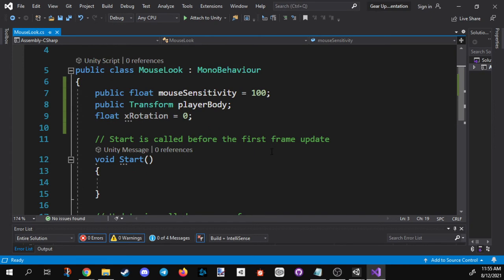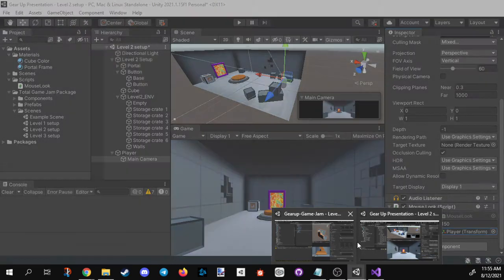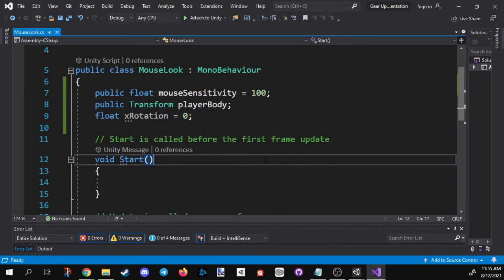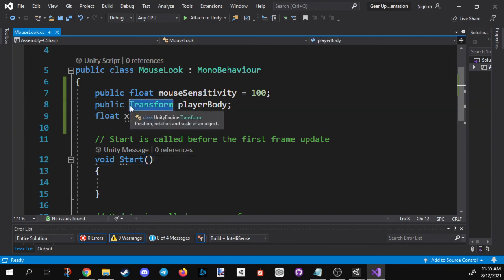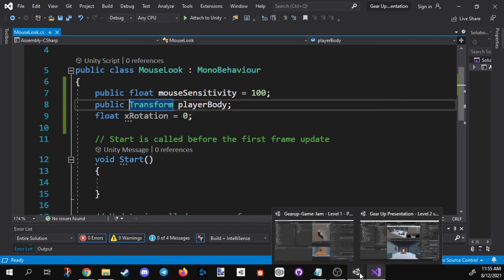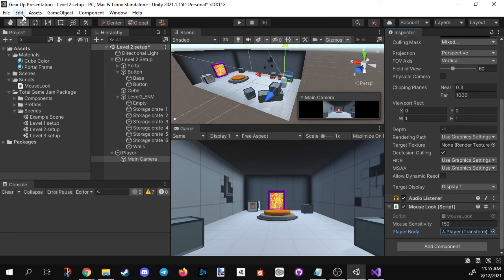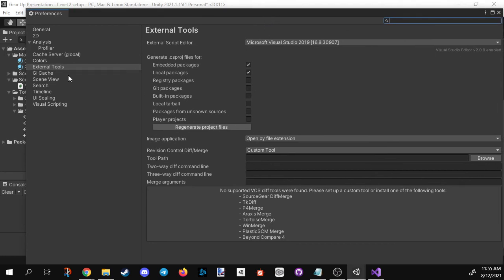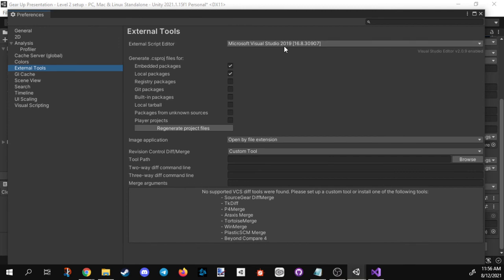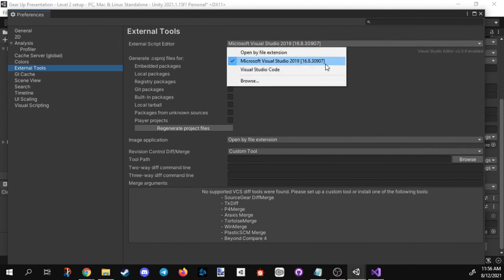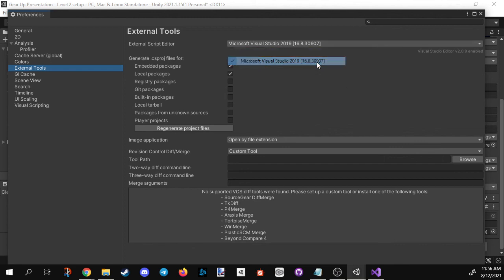This is a really common issue, probably the most common thing I see in Unity. If your IntelliSense stops working, if your text is just showing up as white or it's not changing color or anything and it's not auto-completing for you, just go into Unity, click Edit, Preferences, and then on this window, External Tools, and make sure your external script editor is set to Microsoft Visual Studio 2019, or whatever code editor you want. If you want to download a different one on your own time, feel free. But for now, we're using Visual Studio, so make sure that's the one it's set to.